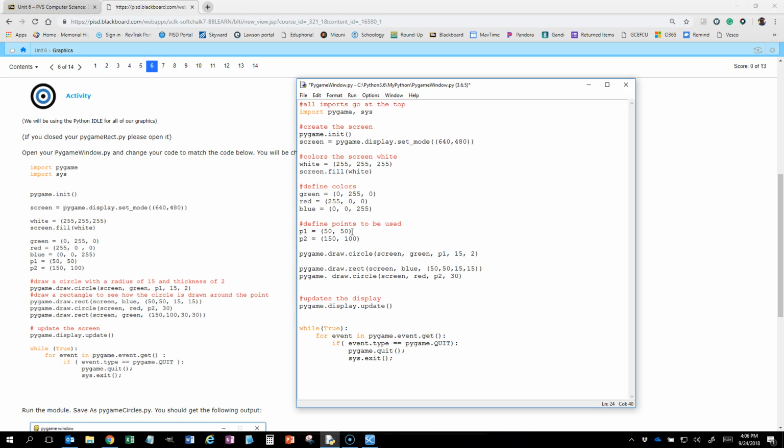Now I'm going to come down and I'm going to say pygame.draw.rect. Notice that I have a space right here. And I'm going to say screen, green. My location is 150, 100. I want my width to be 30 and my height to be 30, which is the same as my radius. Close all of my parentheses.